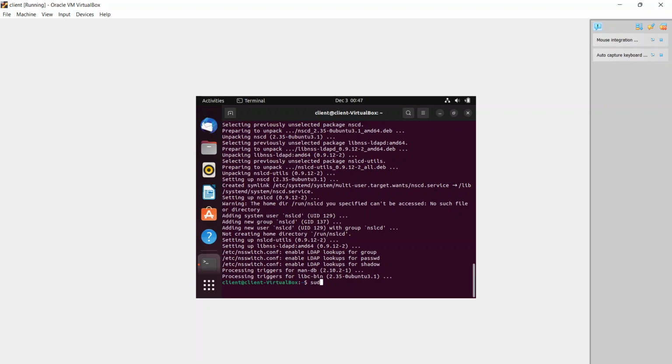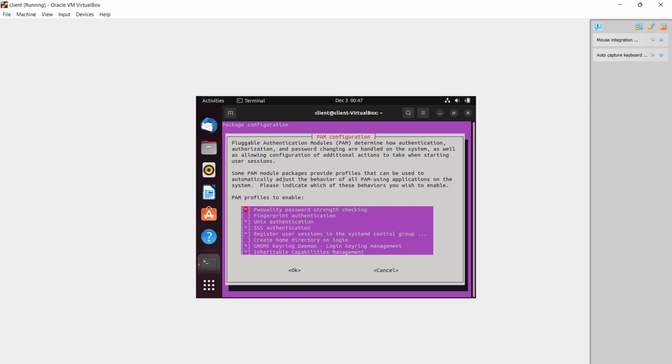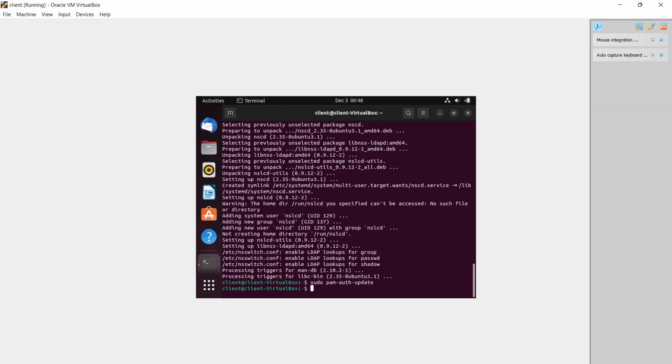All right, now we also want to do sudo pam-auth-update. In the PAM configuration, we want to mark create home directory on login. By the way, you hit the space bar if you want to mark these options. And we need to get another package because the LDAP authentication is not in here, so that's okay. We're just going to install that package real quick with sudo apt install lib.